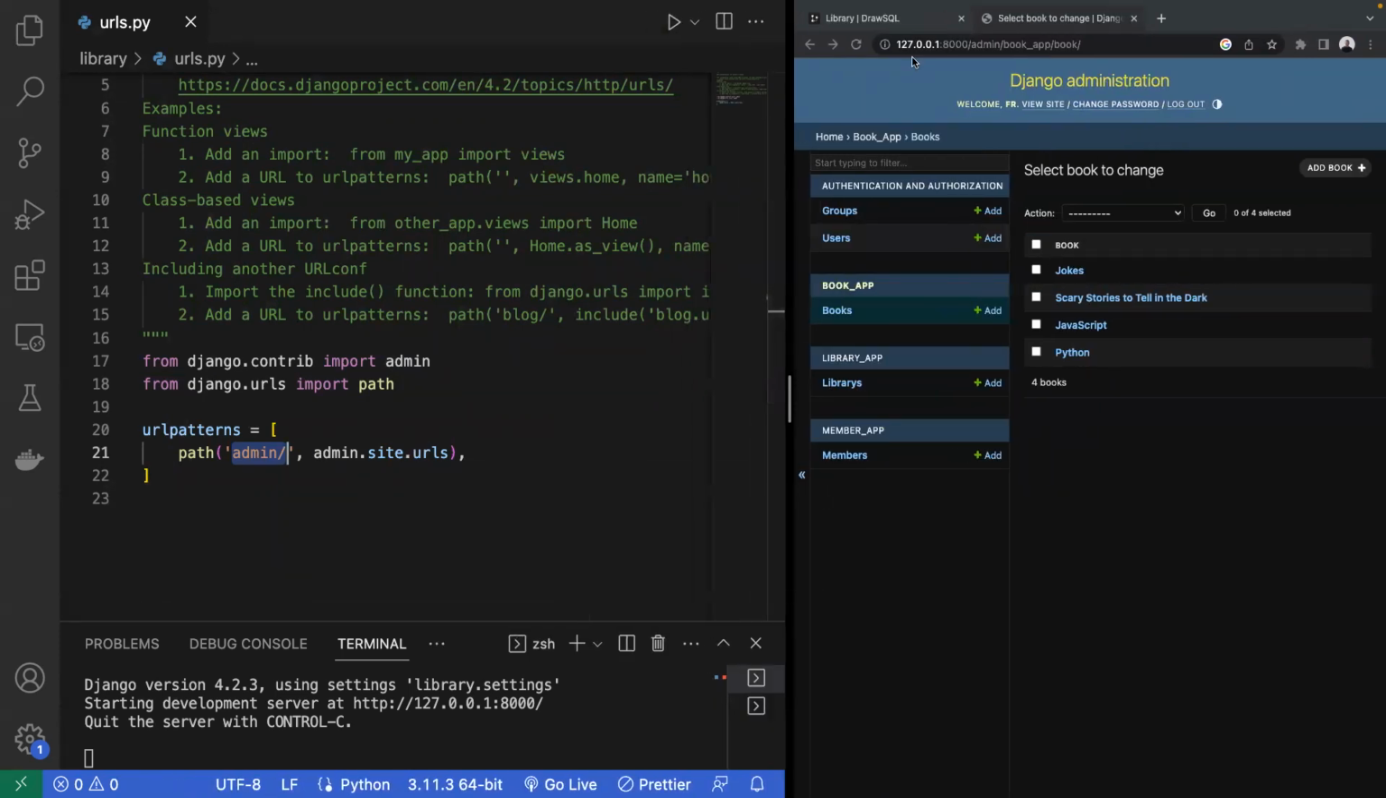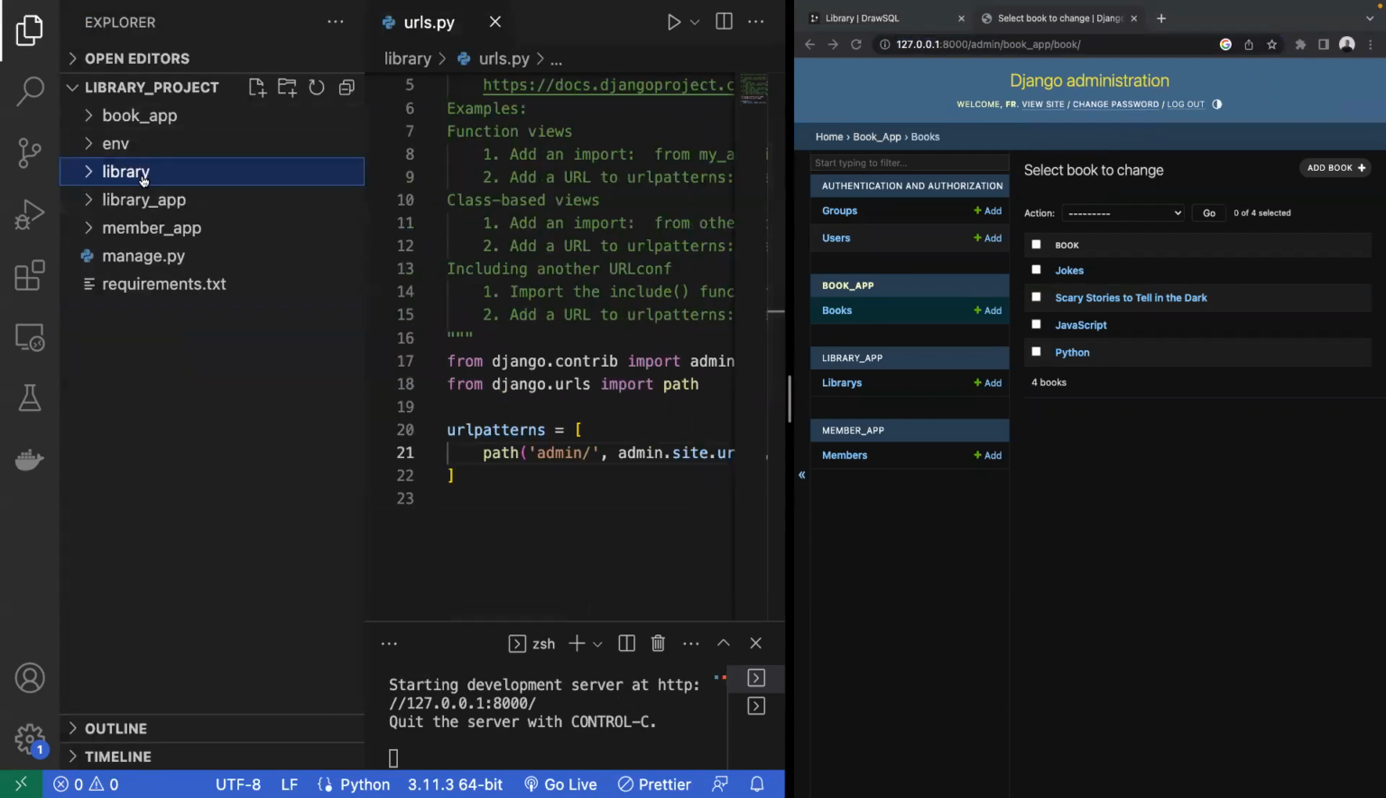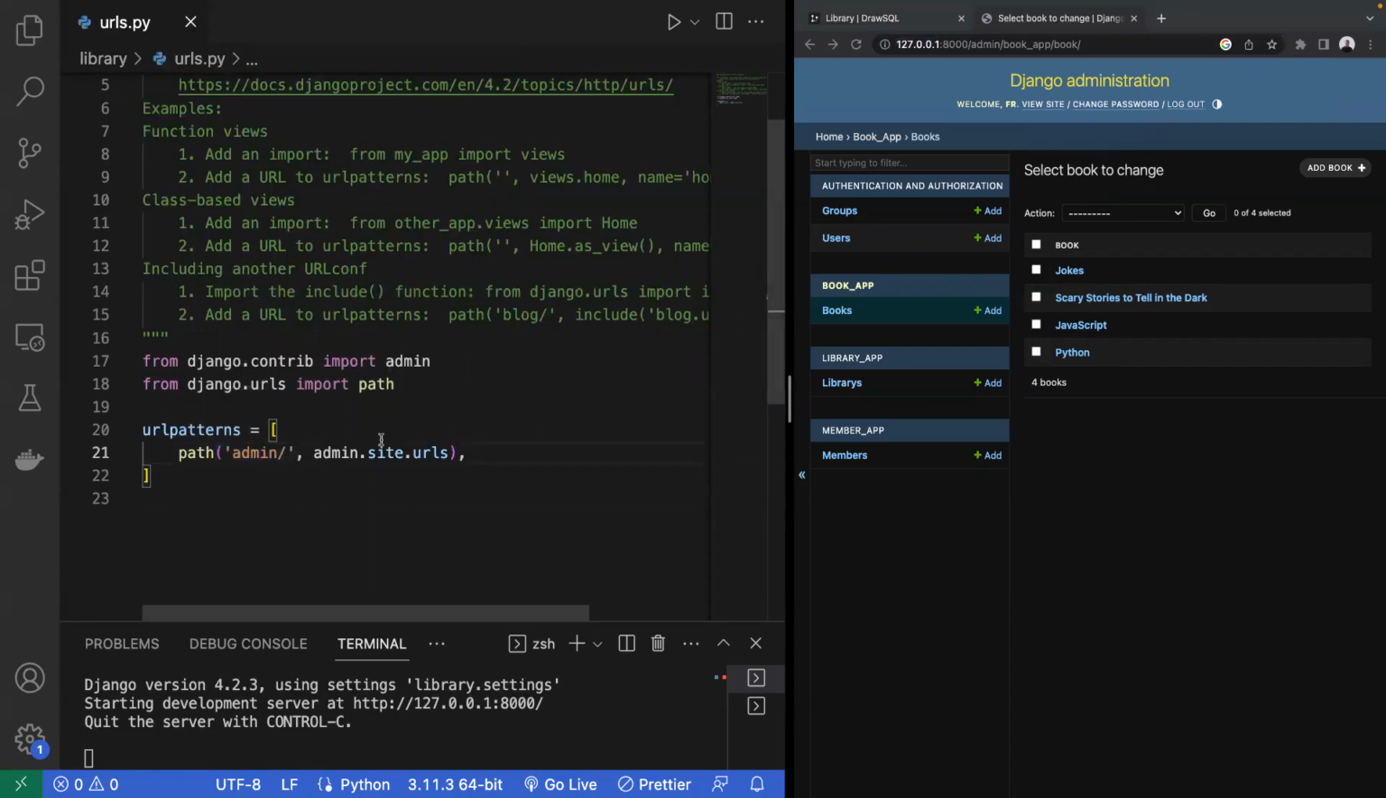And if I look at my URL here, I can see that I have my localhost followed by /admin. So this is good. I know that these are the paths that are going into my URL. So now let's say that I wanted to be able to display all of the books that I've created so far. So how can I do that?